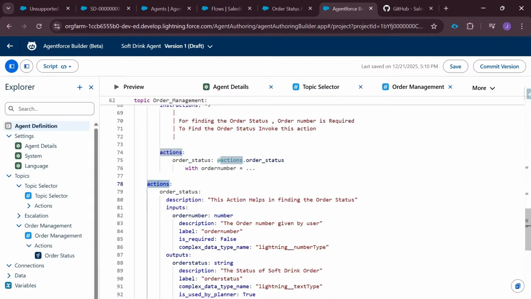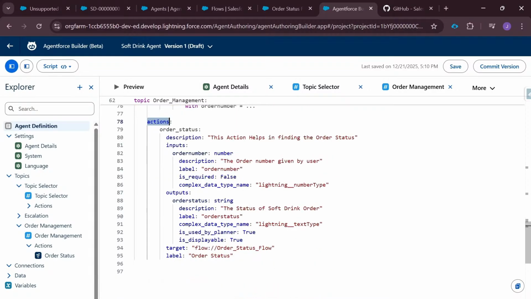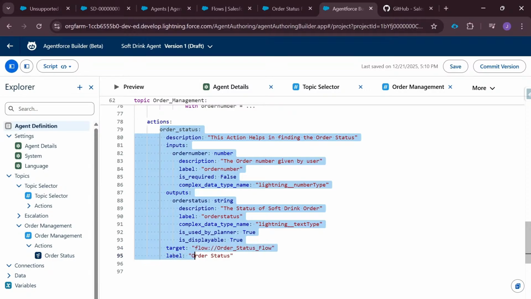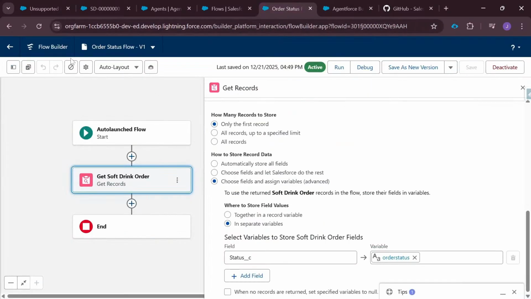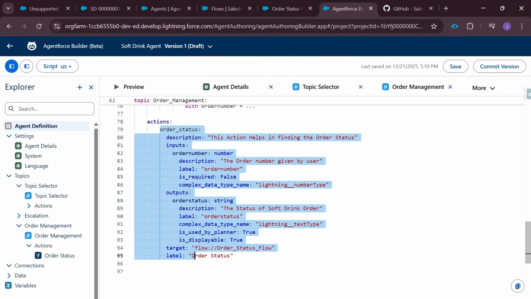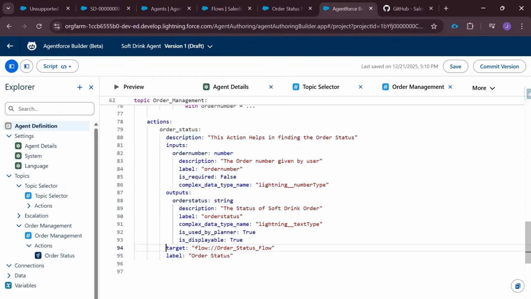What does it mean? Why do we have 2 actions? So as I said, this is just the definition of this action. Basically, this flow action is represented in this manner, that there is an order status. The type of that action is flow. So this action order status is going to invoke the flow. Similarly, if you have an Apex action, you will define that.